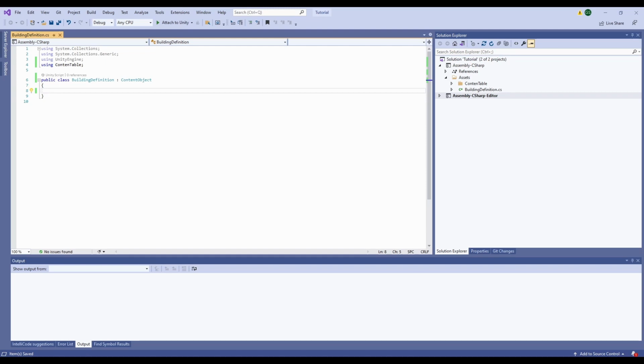ContenTable also supports strings. It supports references to scriptable objects, so we would be able to link to scriptable objects in your project's assets directory. And ContenTable, lastly, can support arrays and lists of all of the aforementioned types. Oh, and I almost forgot, ContenTable also supports enumerations. So, with that, we need to add some fields to this.